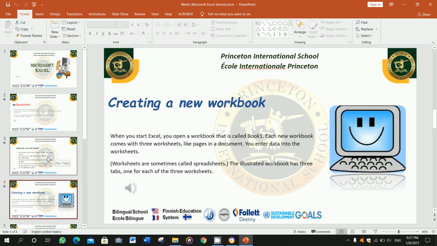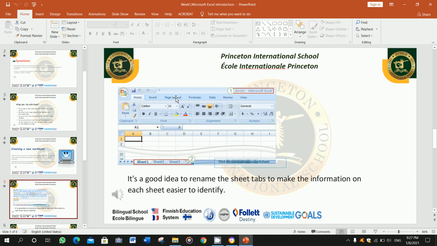As we can see here, this is the window that will appear in front of us when we use Excel. You can see here 3 tabs: sheet 1, sheet 2, sheet 3. These are the spreadsheets, and the 3 tabs have the names of each sheet. It's a good idea to rename the sheet tabs to make the information on each sheet easier to identify. For example, instead of sheet 1, I can write grade 1, grade 2, and grade 3.